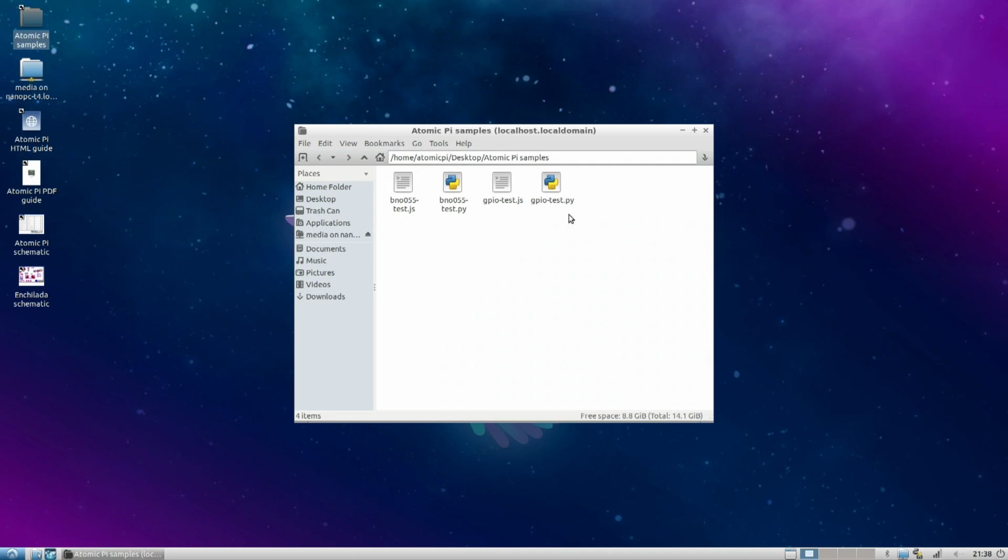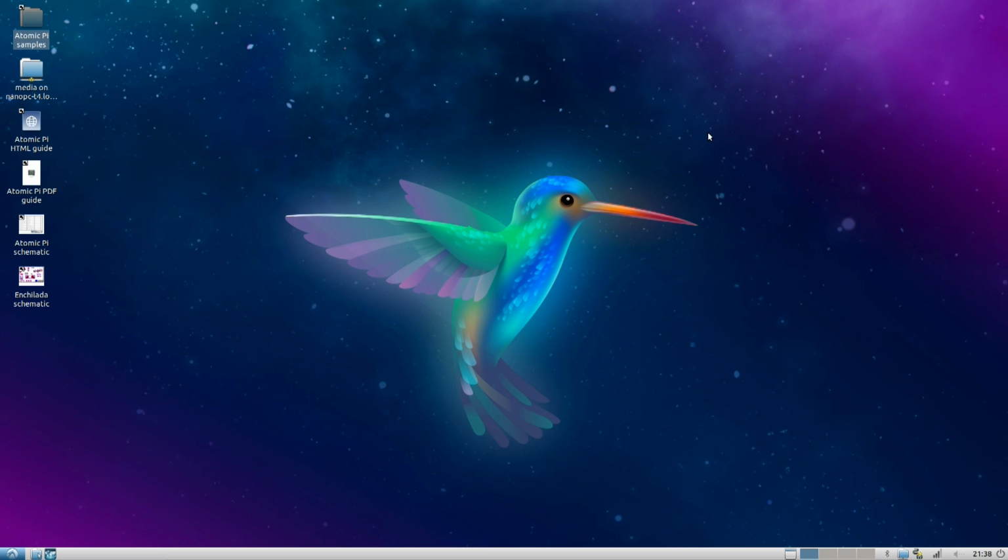Trying their Atomic samples, I was getting errors with the GPIO test as well. Same thing with their accelerometer. They actually have an accelerometer, gyroscope, and all that stuff in here, and I was running into issues running that as well, getting error codes. I'm not sure what it is yet. Maybe I have to update my Python. This is my initial test.